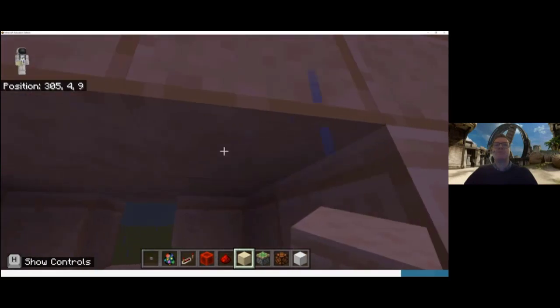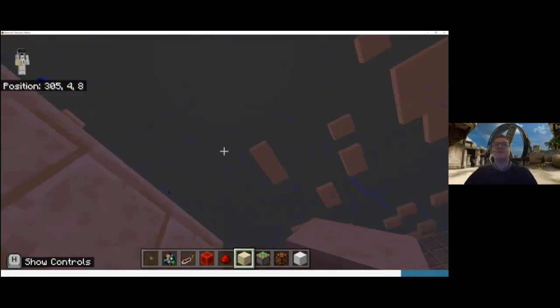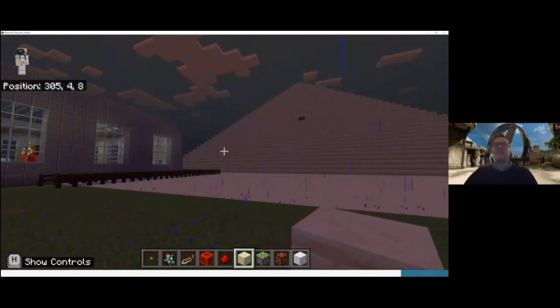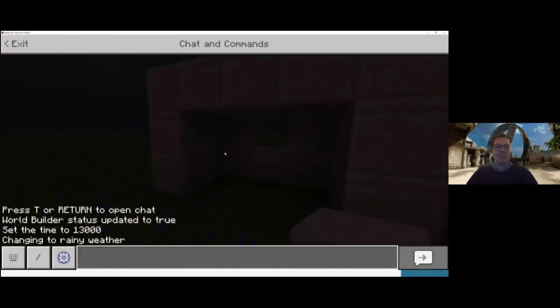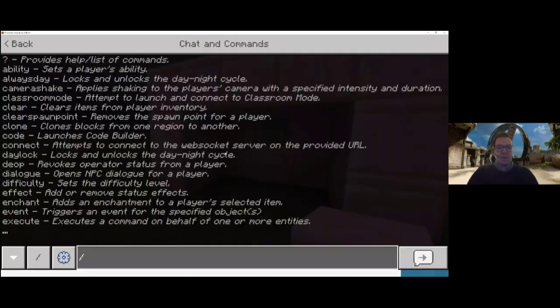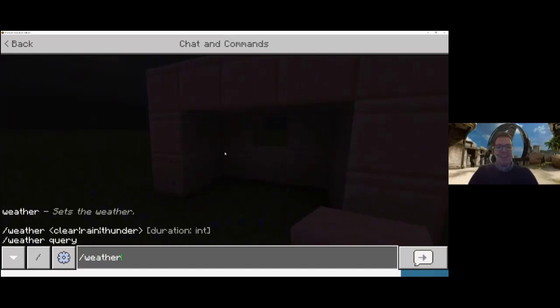like so. And the pulse rate will probably start to build up now as well, because not only is it wet, it's dark, and they need to hurry. And if I go to weather again, so I press the T to bring up my chat, remember /weather, I can even make it more immersive by spelling it right, weather, and let's have thunder.